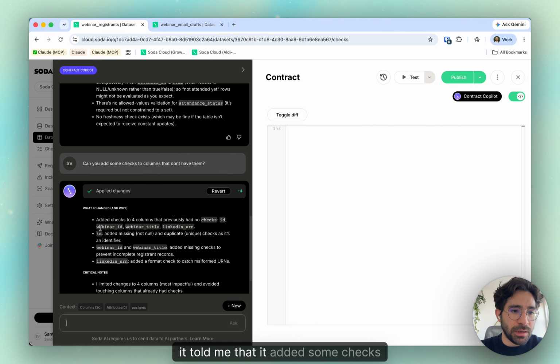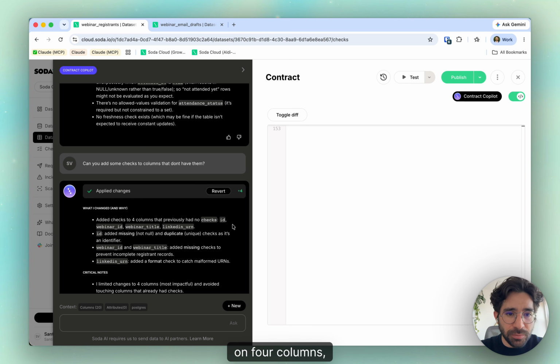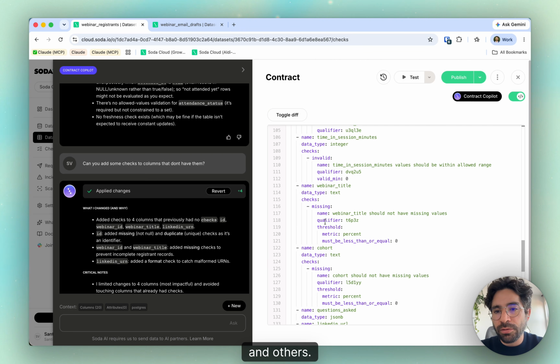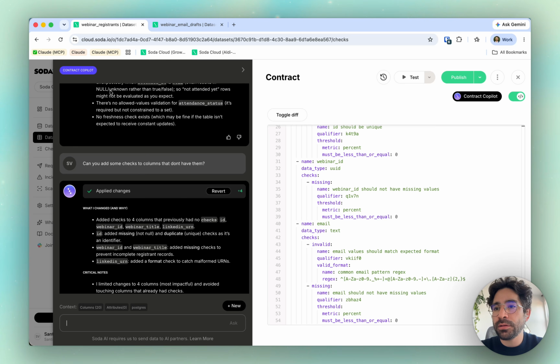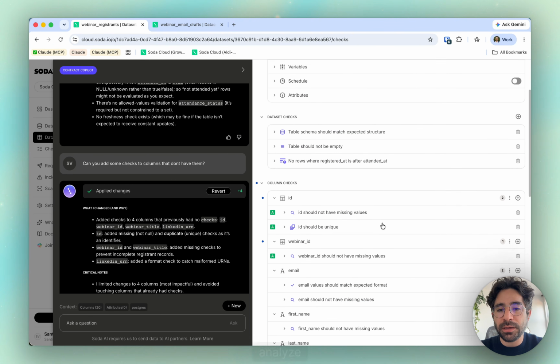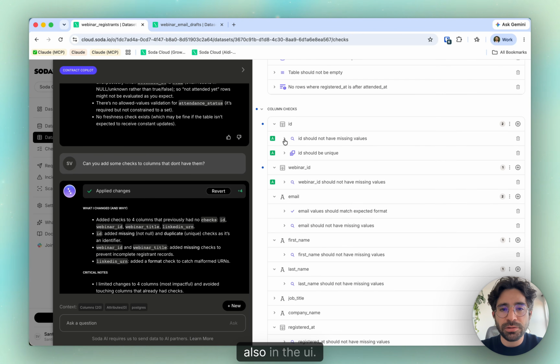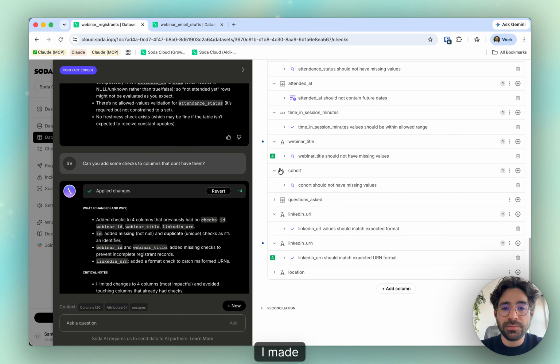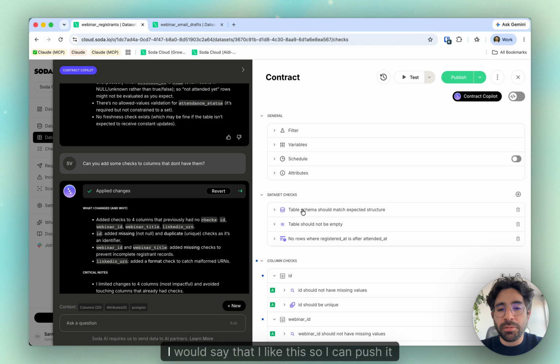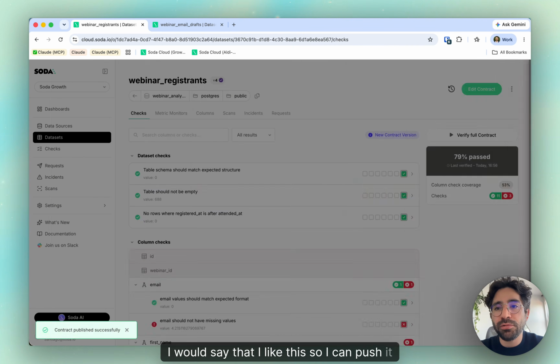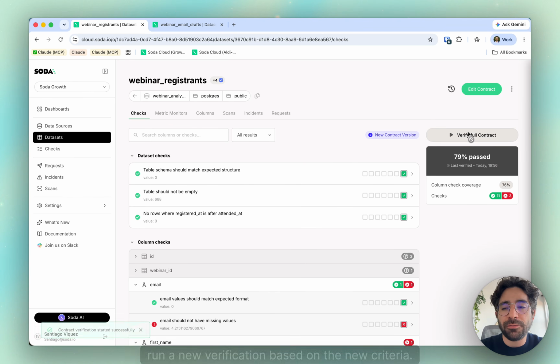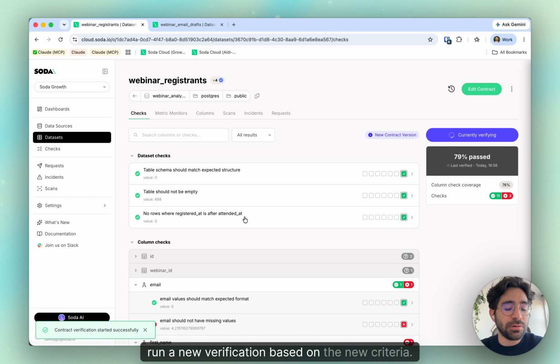It told me that it added some checks on 4 columns: webinar ID, webinar title, the LinkedIn URN, and others. I can even analyze and see the changes here, also in the UI. So this is an addition that Soda AI made, and I like this, so I can publish it and run a new verification based on the new criteria.